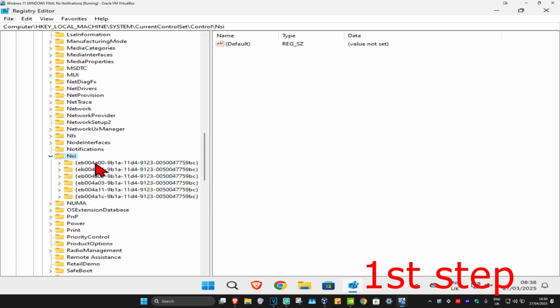And now if you have a bunch of folders here, you want to expand the one that says 00 on it. So this one says 01, 02, 03. You want to expand the one that says 00. You want to expand this one.